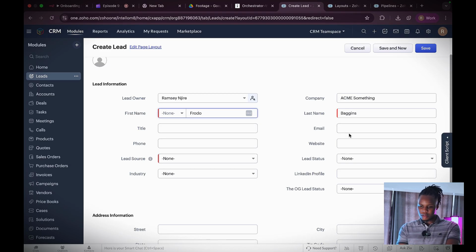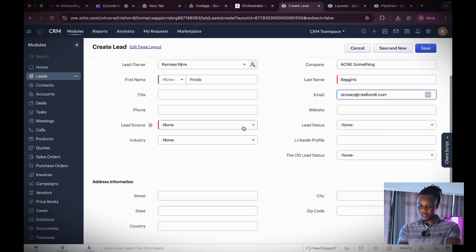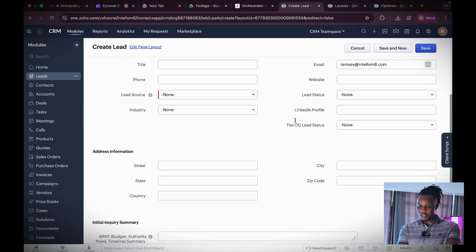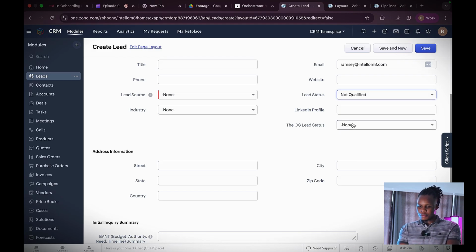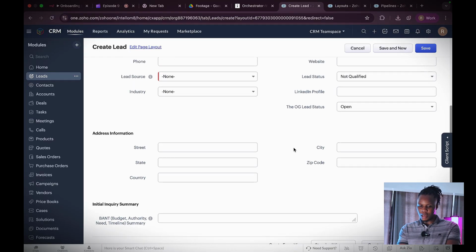Right? And do we need an email? Yes, the email can just be my own email for testing purposes. Do you need a phone number? We don't need much else. Lead source, lead status. Now that's where things get interesting, but I'm not going to change it right now. Let's just say for now it is no status. Maybe we can say pre-qualified or not qualified. The OG lead status can be open, so it's just gonna stay there.